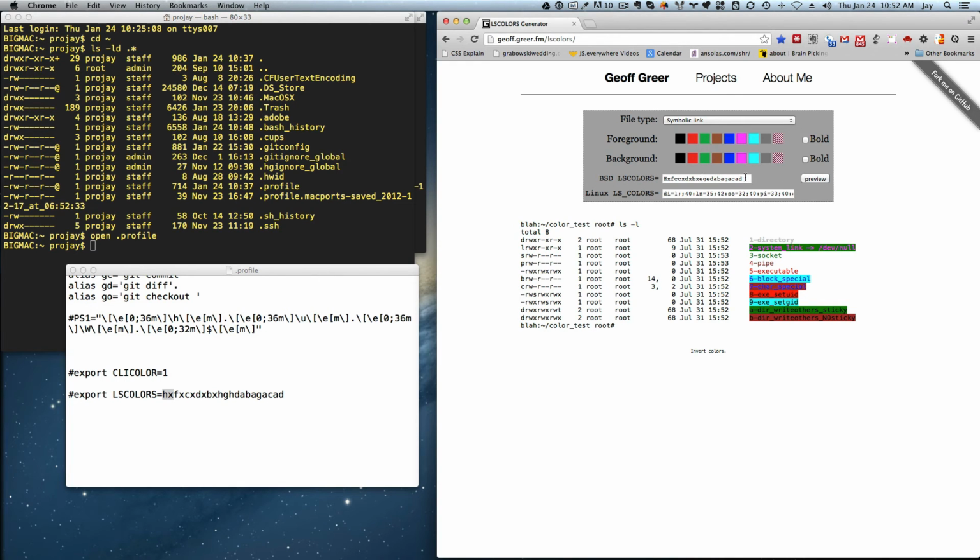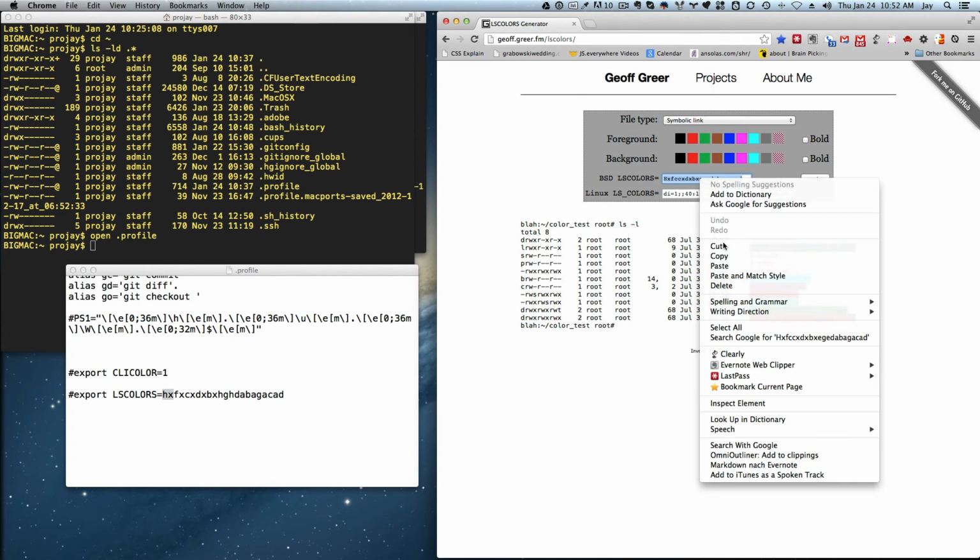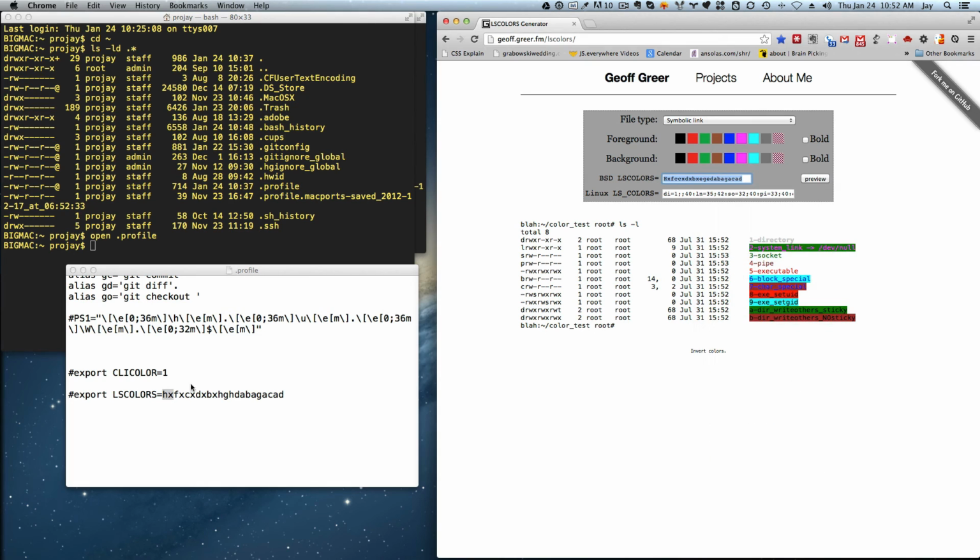Once you've got everything the way you want it, you can copy this string and paste it into the value portion of this environment variable. That's everything after the equal sign. And that's really about it. Once you get comfortable with these couple little basics, you're good to go.